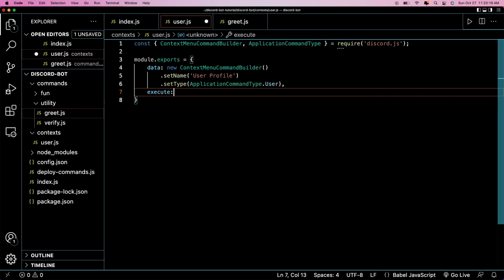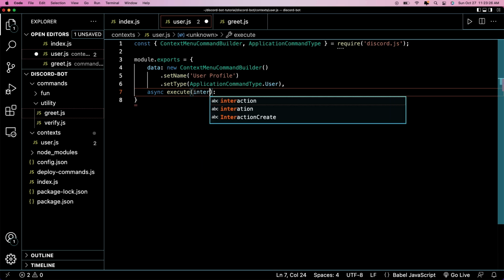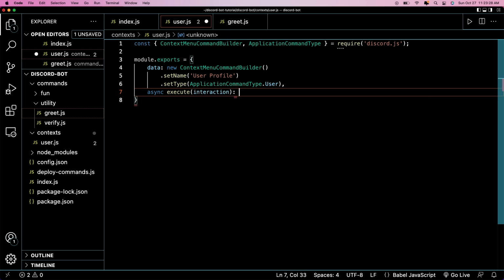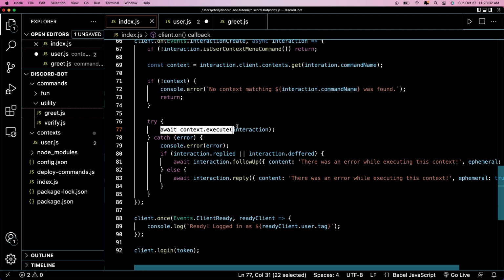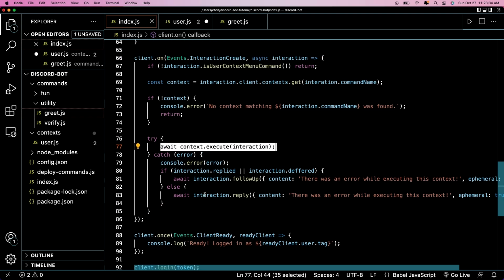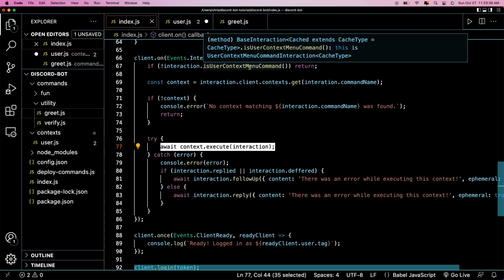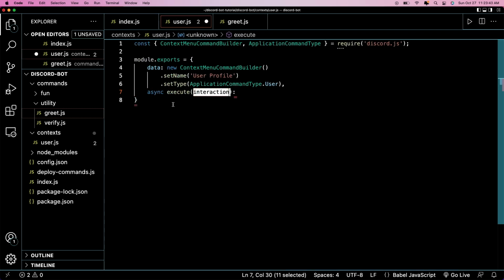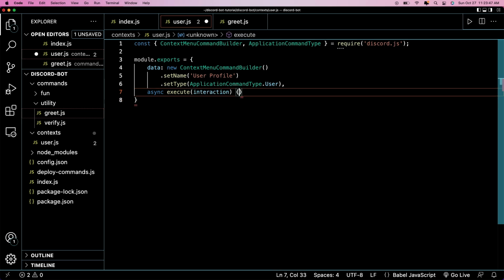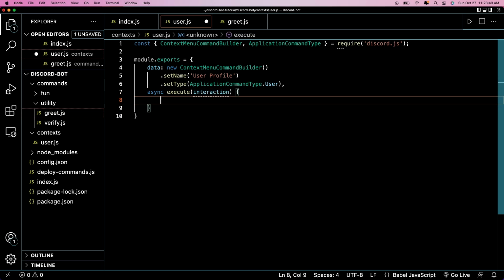So execute. Don't forget the async, because this is an async function, and then we're going to take in interaction. Remember where that comes from: we are passing it in right here, context.execute(interaction) in your index.js, on this is user context menu command. We're passing the interaction, we're then accepting the interaction in the execute, right? And then we're going to write the logic for that.